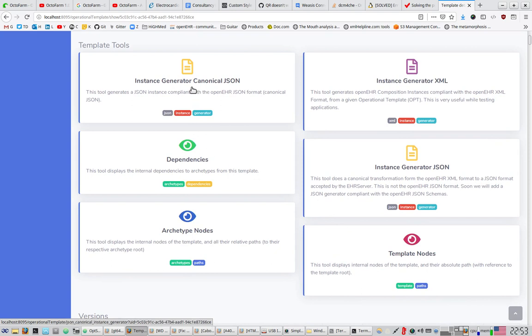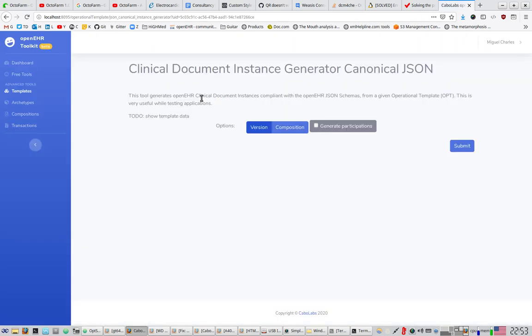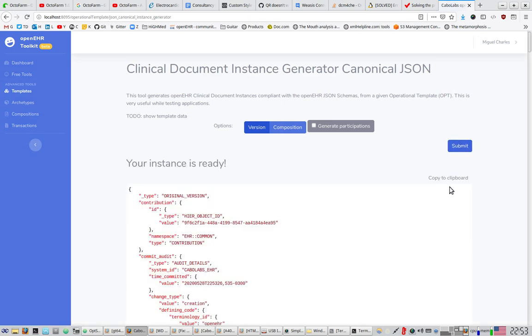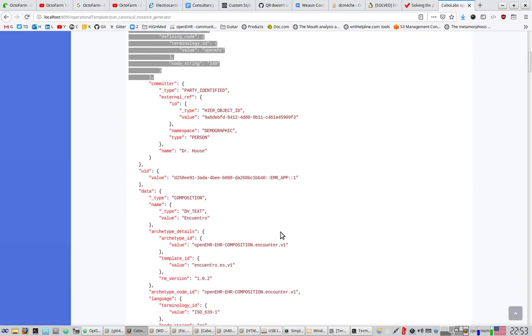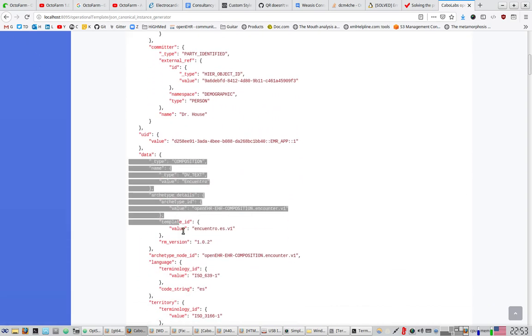For example, we have a JSON generator. This will generate a JSON instance considering that template, and will use the OpenEHR format. This will be compliant with the OpenEHR JSON format. This could generate a version or just the composition. The version contains the composition. Let's check that, and this is the part of the version, and here starts the composition.